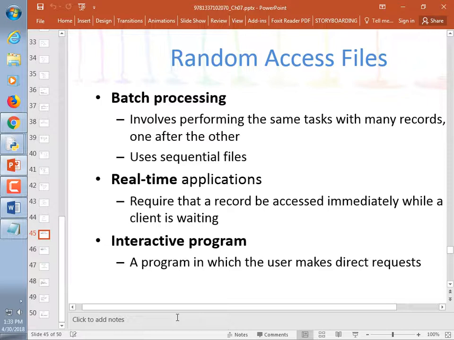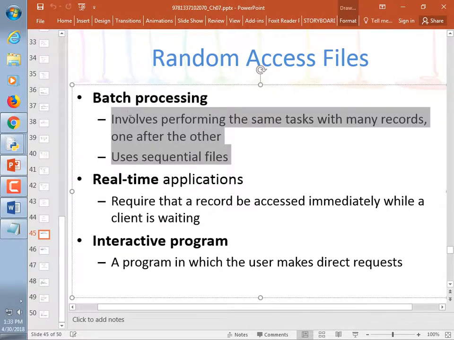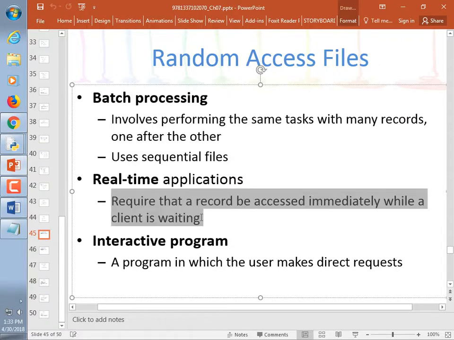Random access files. We've been talking about sequential files. Sequential files are when you open it from the top and you go all the way to the bottom. What's a random access file? A random access file is when it'll jump around, figuring out what it needs to update. So batch processing involves performing the same tasks with many records, one after the other, which uses sequential files.